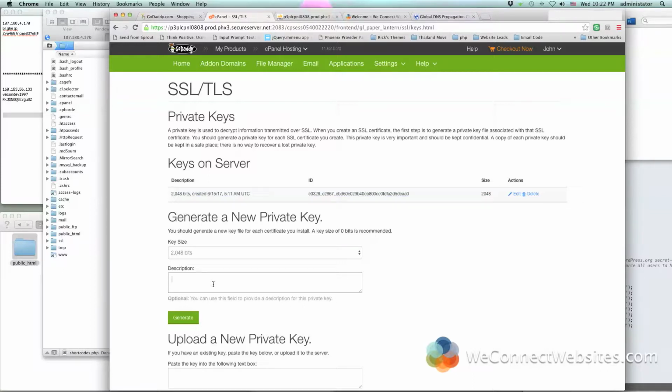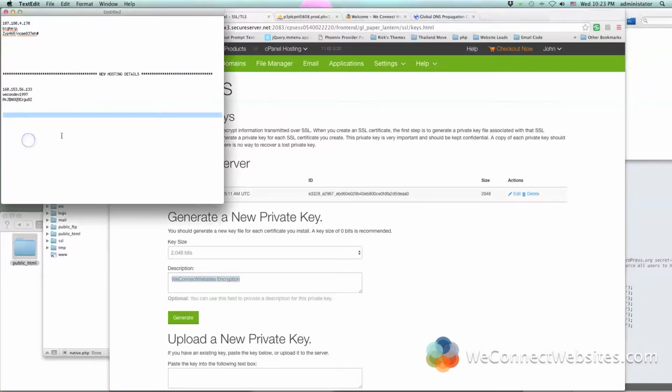So this is going to be We Connect Websites encryption. Alright. You want to copy and paste everything.